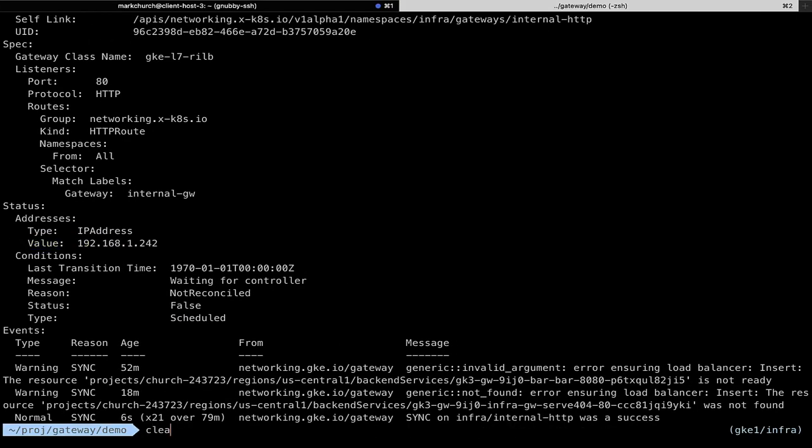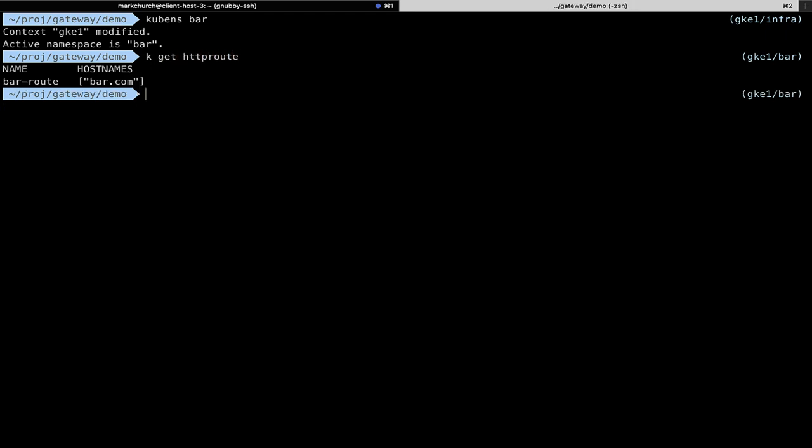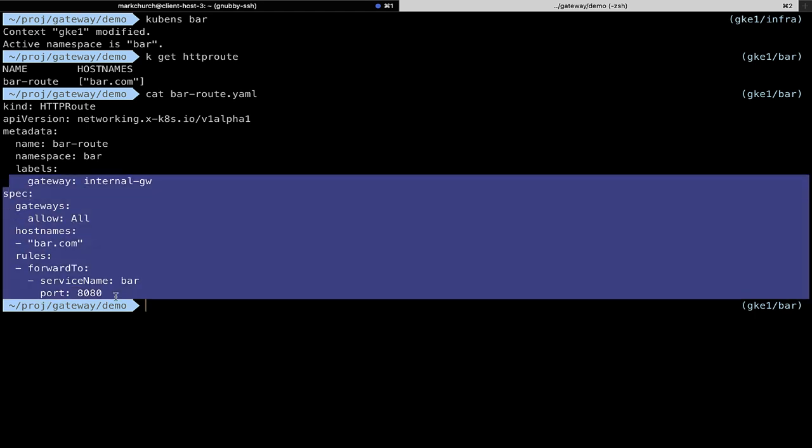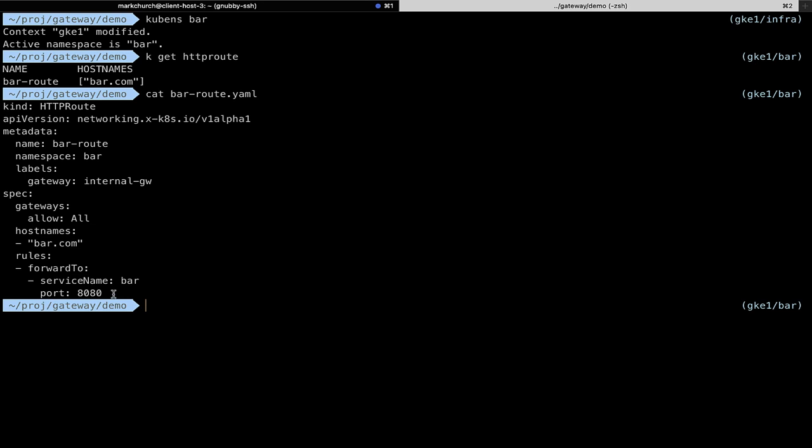So if we go back to our cluster and go into the bar namespace, I can see that here is my bar route with a match for bar.com. That's probably sending it to the bar service. So let's just look really quick. Bar route, yes. So these routes are getting aggregated and then applied to the same underlying load balancer using standardized merging and conflict logic between the routes. This allows the sharing of infrastructure to be much more easily done in a multi-tenant and shared cluster.